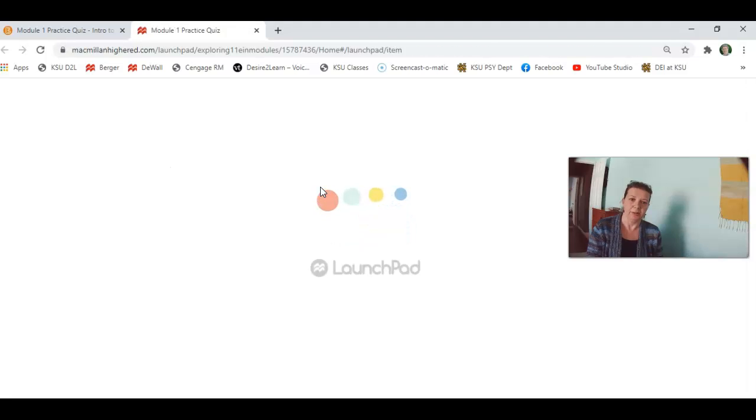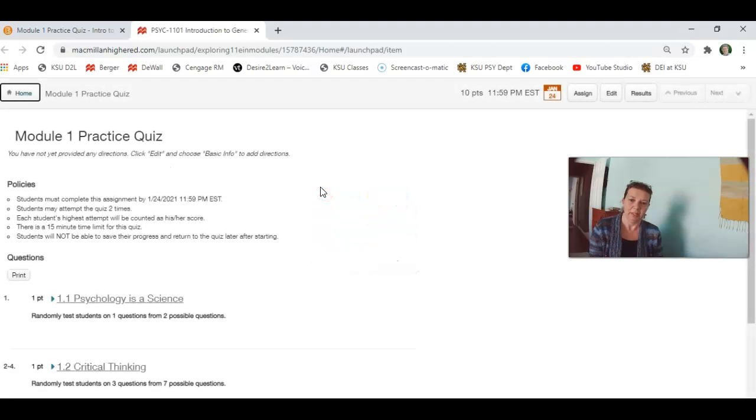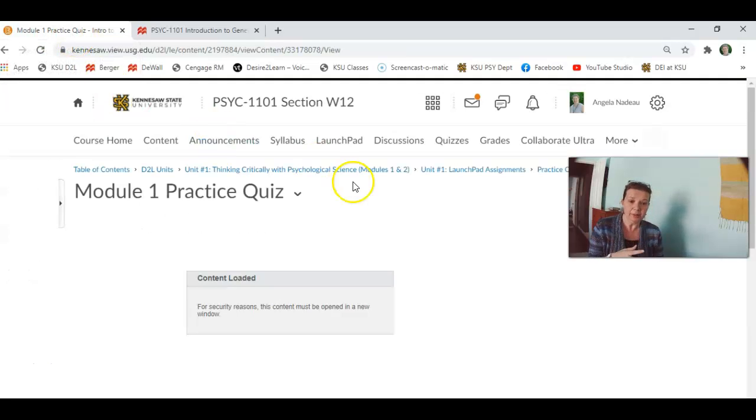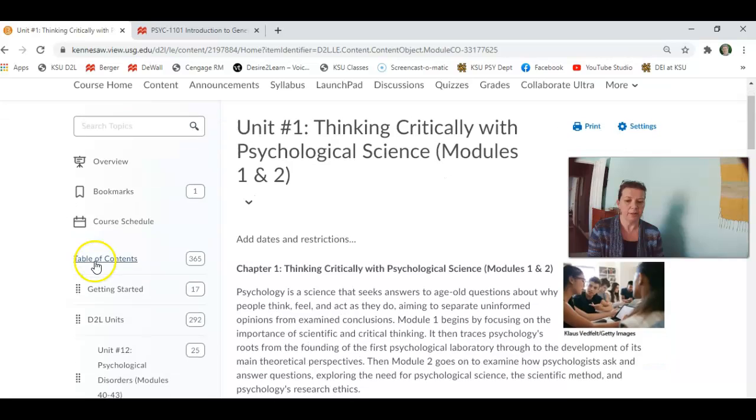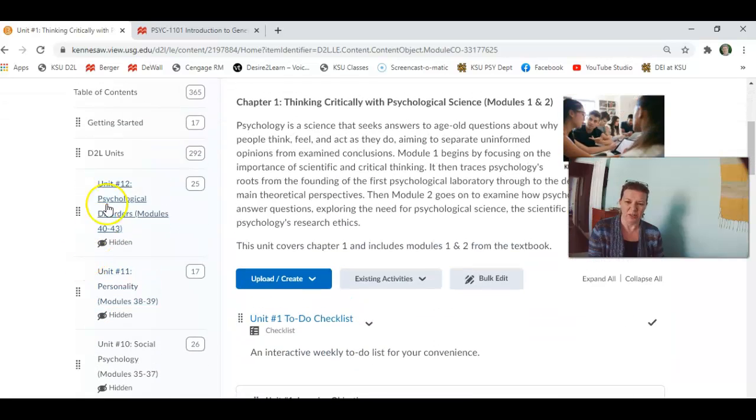Okay, so as you can see, it's opening up Launchpad. When you do that, be sure that you have enabled pop-ups in your browser. Each browser is different. I can't explain the details of how to do it in Firefox versus Safari, but I have provided a link in the course resources so that you can learn how to do that if you don't know how offhand.